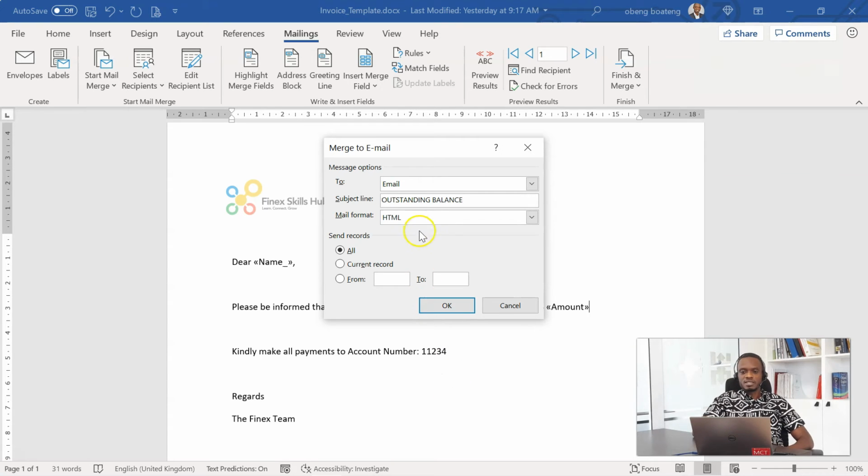And the mail format is an HTML, which is preferred. You can send all the records at once or send a particular list or portions of your database. So we are going to send everything here, and then I'm going to click OK. So when I click OK, I expect the mail to be sent from my Outlook, which is open on standby. So now I click OK.